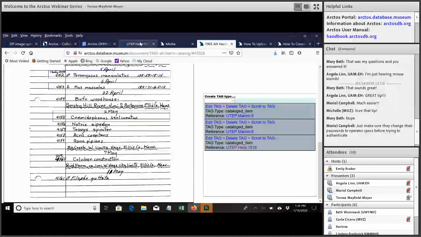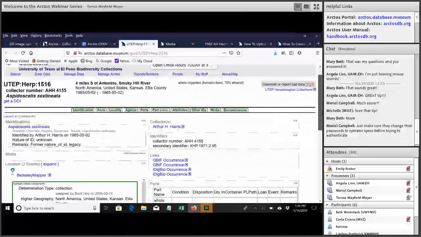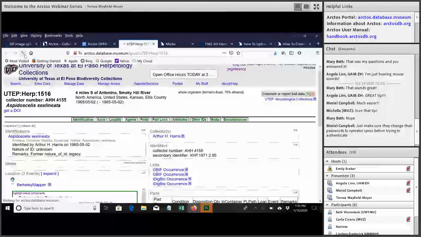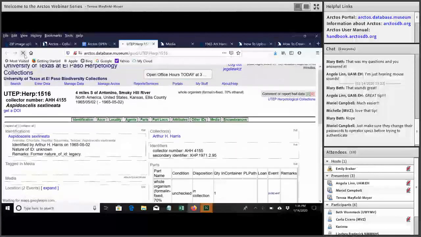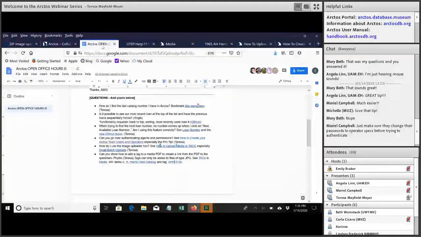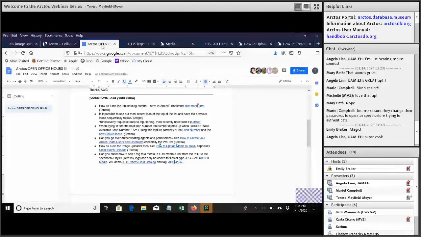And then if you go back to this record right here, which you can see has no media on it, now if we refresh it, it should have the media. So see, it says tagged in media. So that's how the tagging works. And again, it has to be on an image file. So a JPEG, a RAW file, a TIFF file will work.